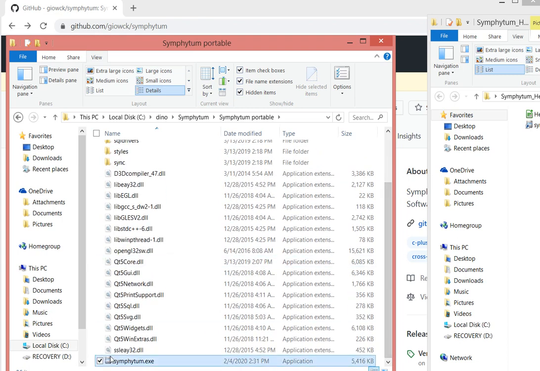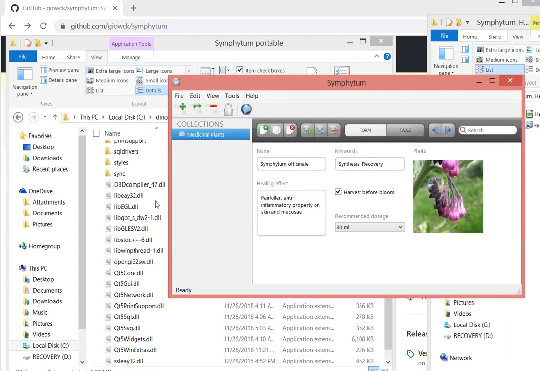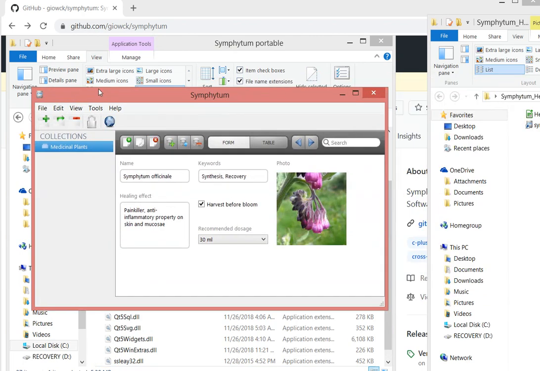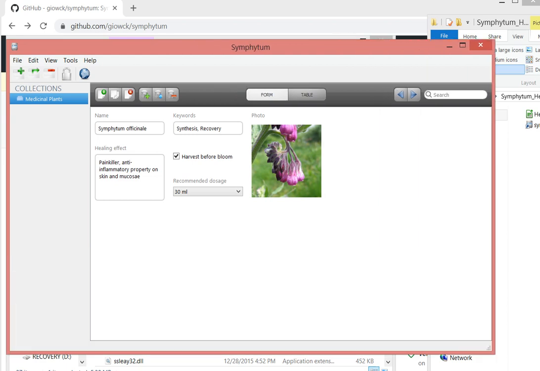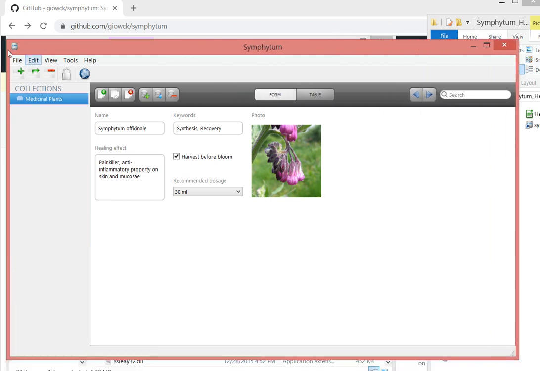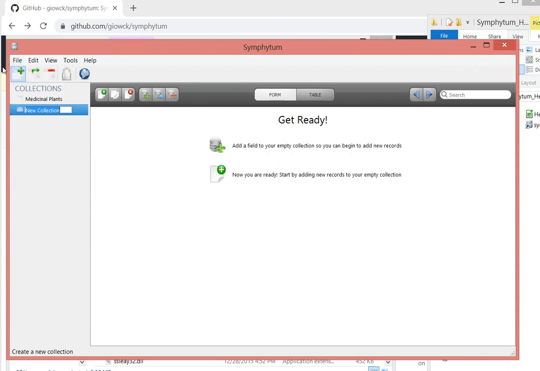Let me go ahead and just execute the binary. When I start the file database, Symphytum, it's basically managing collections. So what I want to do here is create a new collection. And the new collection is going to be called Heroes. Okay, that looks pretty straightforward, pretty simplistic. It was just one click, create collections, almost like a database.